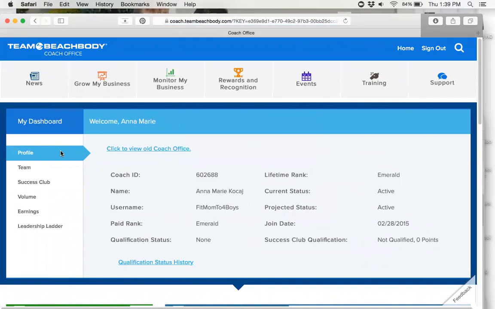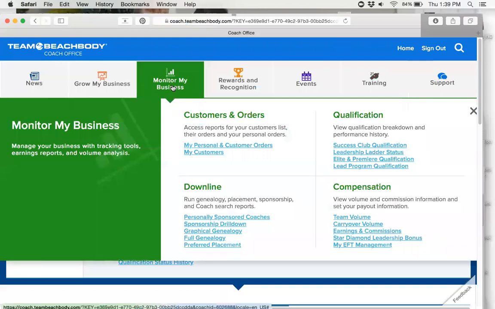So here you are at your home screen. In order to change your EFT settings or your direct deposit settings, you're going to go to Monitor My Business, click on that, and then down here under Compensation, you will see a link called My EFT Management. You click on that.